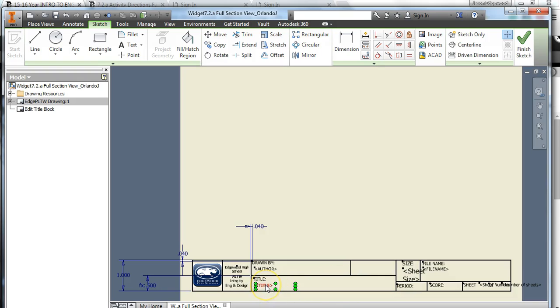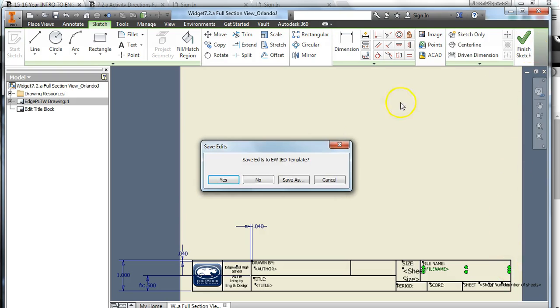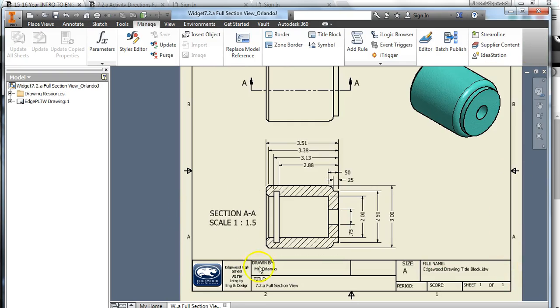And so you can choose title, and notice that when I hover over it, the field was never defined to be very long. So I can left click on it, come over here and drag it to make it a longer field to fill up that box. I can do the same thing with the file name, which is a little short. Then just say finish sketch, save the edits, yes. That'll allow that to have more space to run horizontally.